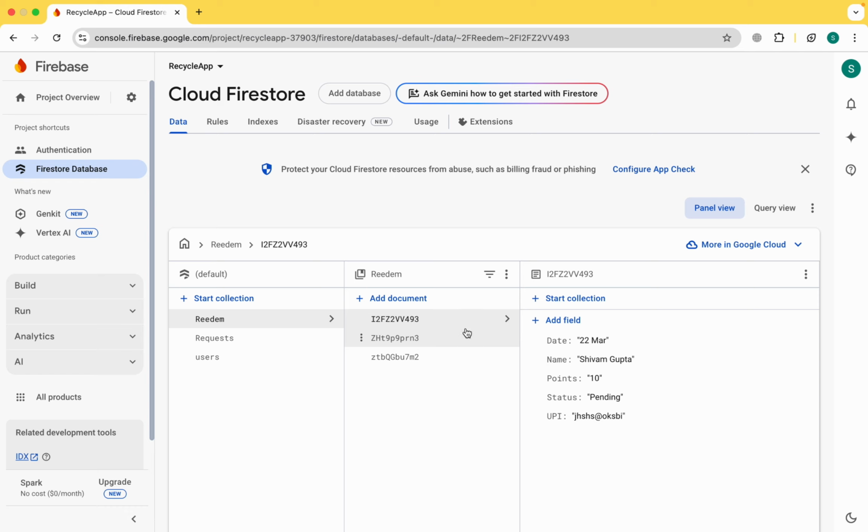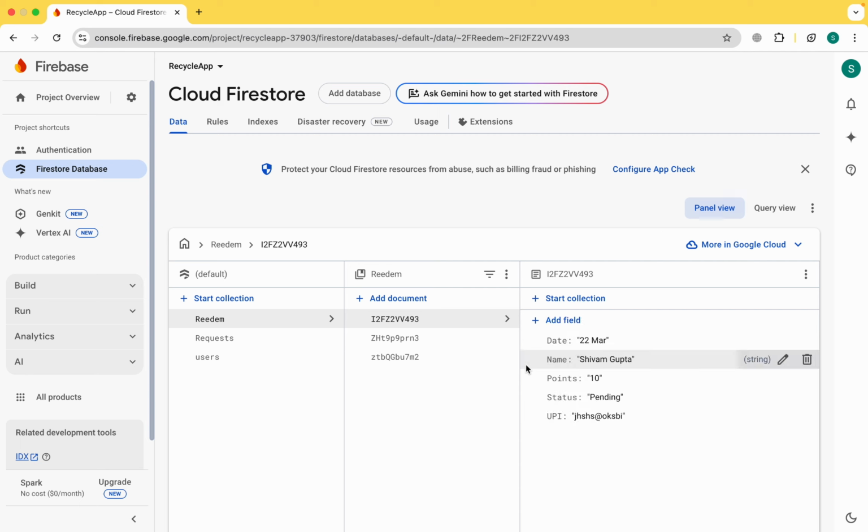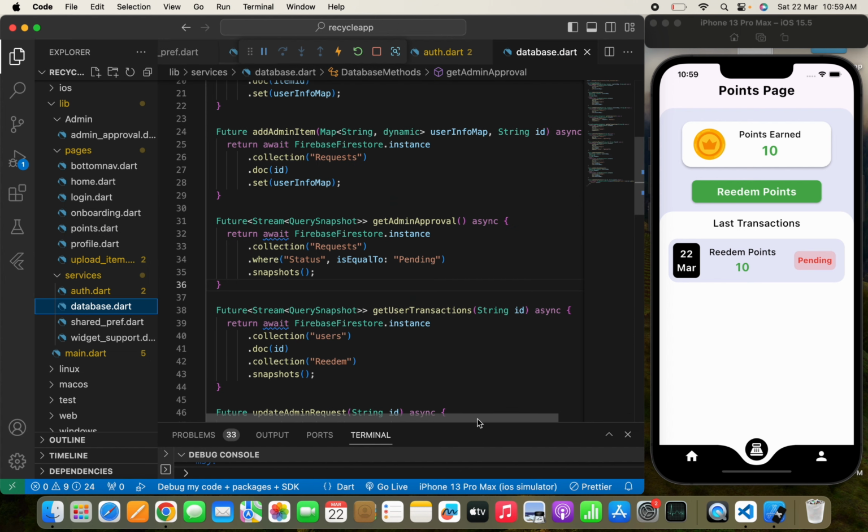So the first thing that we need to do here is show only the requests whose status is pending. Like if the status is approved, then why would we show that on the admin side? So we are going to show only those redeem requests whose status is pending, right? Same thing, I think, that we have done for the admin approval side. So first I'm going to create a function.